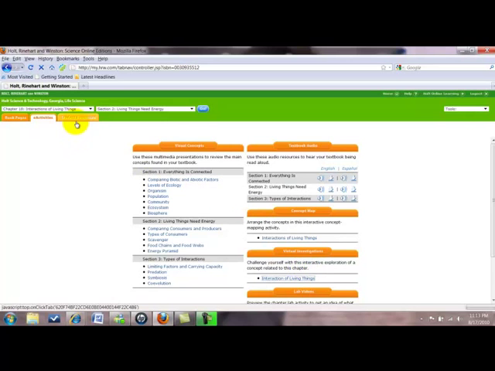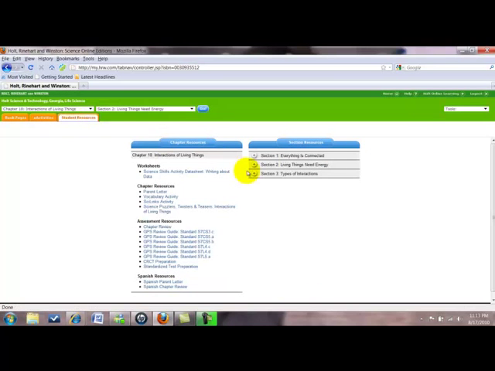Alright, so the next thing I want to show you are the student resources. Student resources are great. Now you're not going to use all of these, but you could definitely use some of them. For instance, you have vocabulary activities here. Those are good. Puzzles and twisters. These are good for reviewing vocabulary.